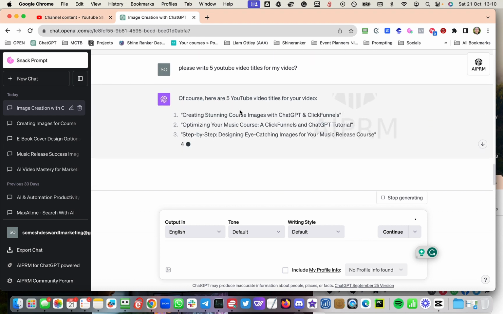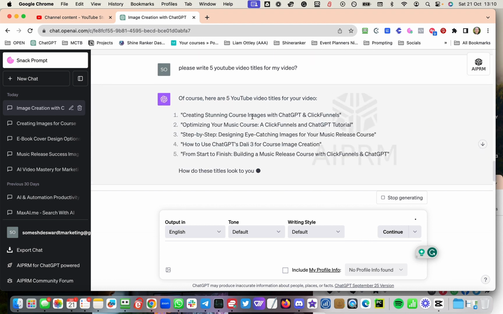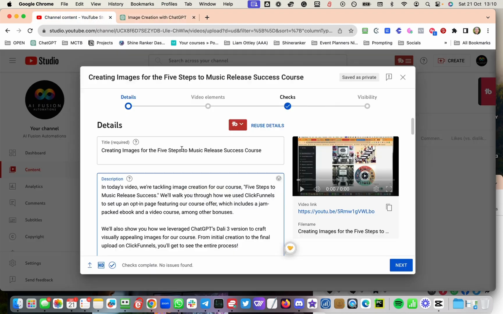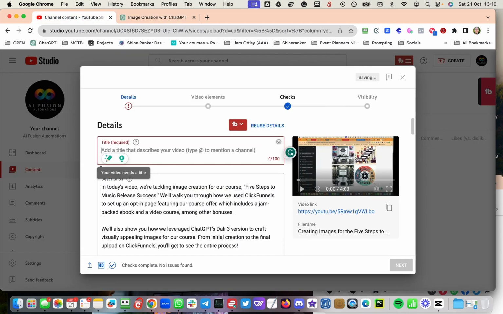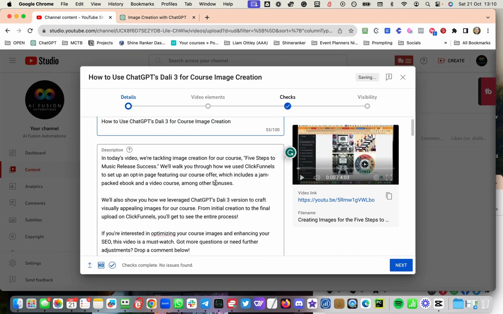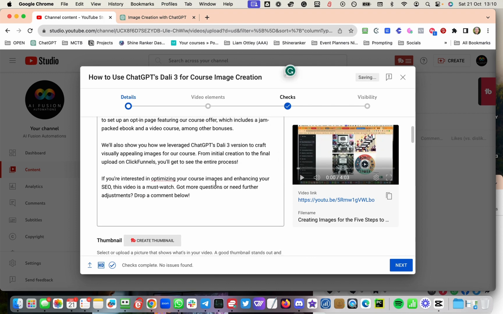So it says, create stunning course images with ChatGPT and optimize your music course, blah, blah, blah. Step by step, design eye-catching images for your music. How to use for course, so this is quite a good one. I'm just going to use that one. And I'm going to go back to YouTube, copy that in there. And then that's pretty much it.